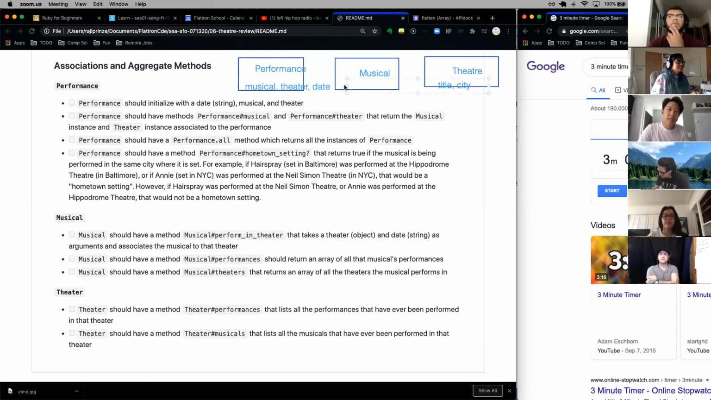Interesting. That's why this domain is a little tricky. I think I put name and setting city, something like that. Did I hear a question on this?